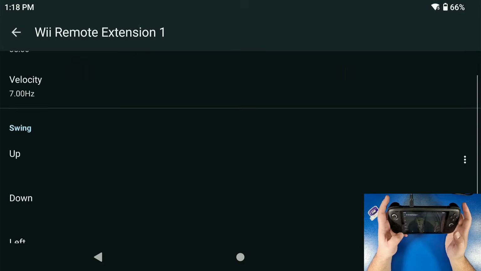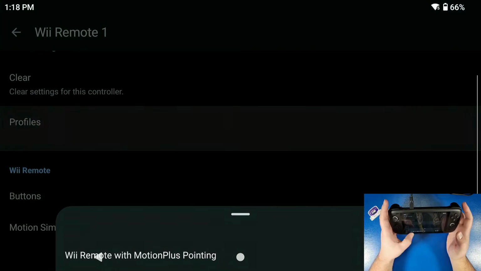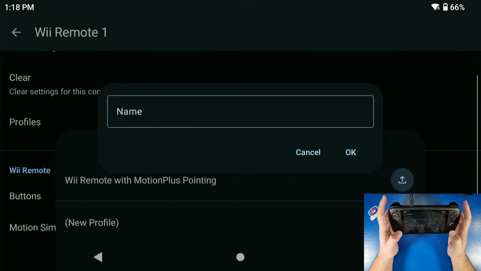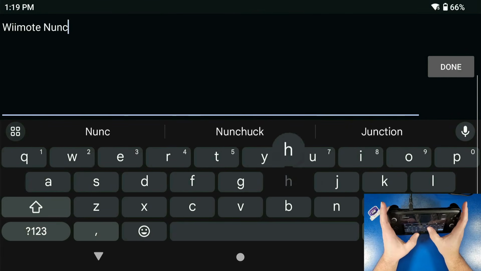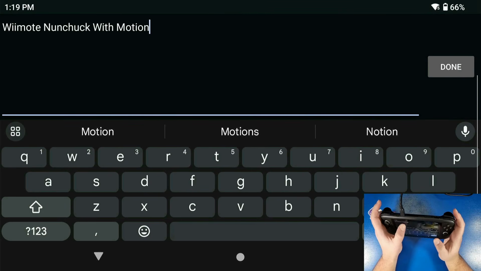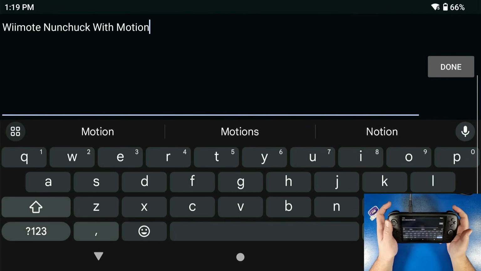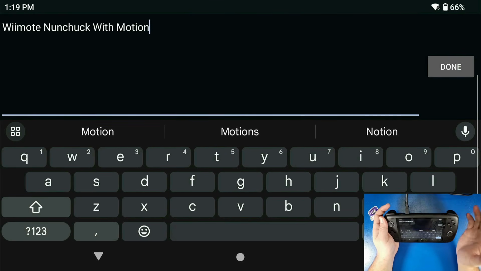Now that that's set up, we can go back out of this, go all the way up to the top where it says profiles, click on the little save icon on the right hand side, and then name it. I'm going to name this one Wiimote Nunchuck with Motion. Or you can just put motion, doesn't matter. I'm going to have these in the link in the description below as well as a zip file so that you can actually import these into your Wii profiles.